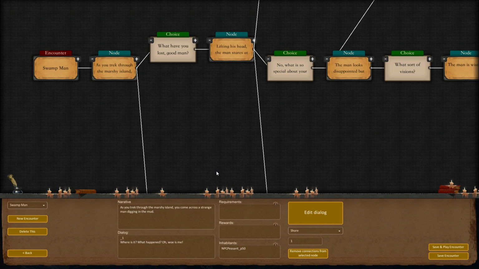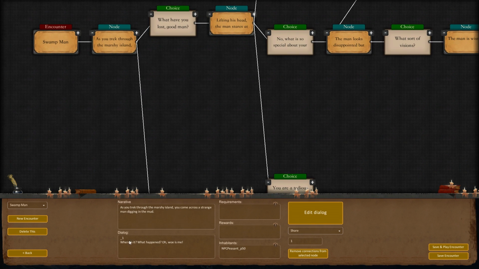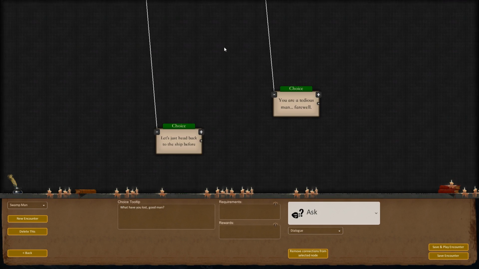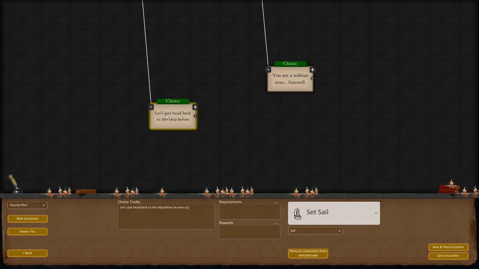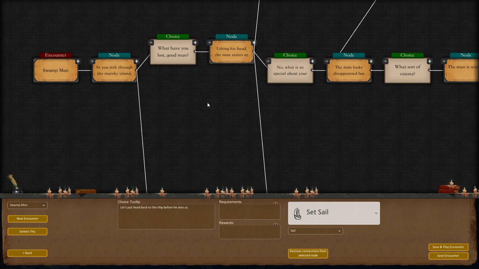So, in this case, I have you tracking through the marshy islands and seeing a guy, saying, "Where is it? What happened? Oh, woe is me." He's looking for something. You can say, "What have you lost, good man?" Or you can head back to the ship. Just ignore it. Set sail. And I have quite a few times in the dialogue where you can do that.